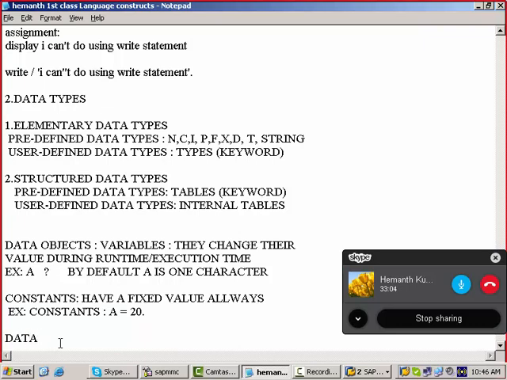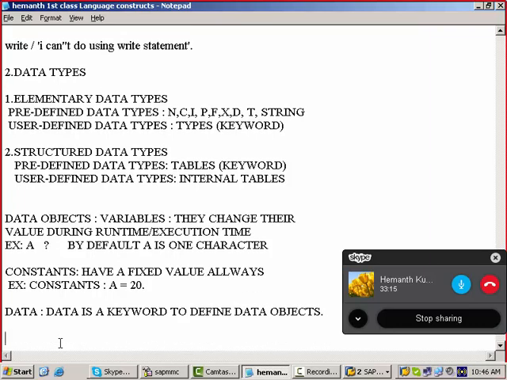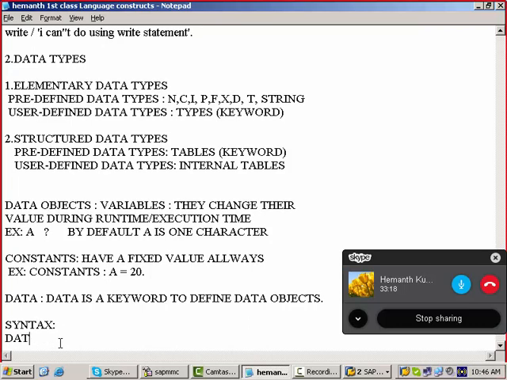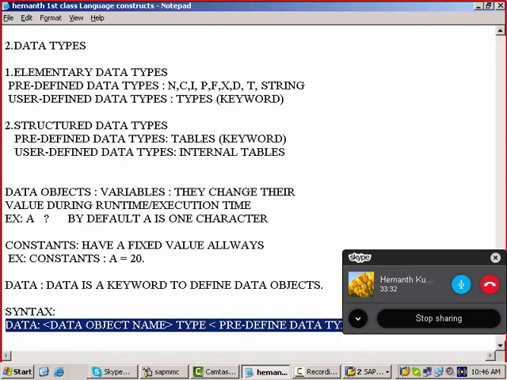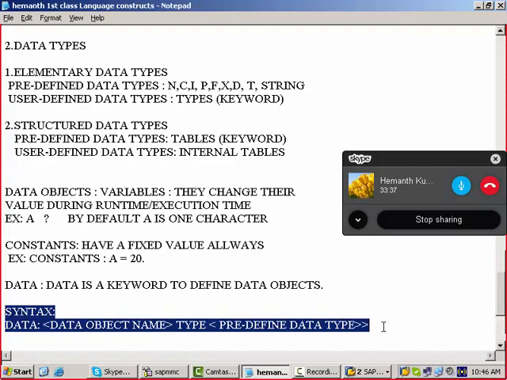What is meant by DATA? DATA is a keyword to define data objects. This is the syntax for DATA. DATA, data object name, followed by TYPE, predefined data type.